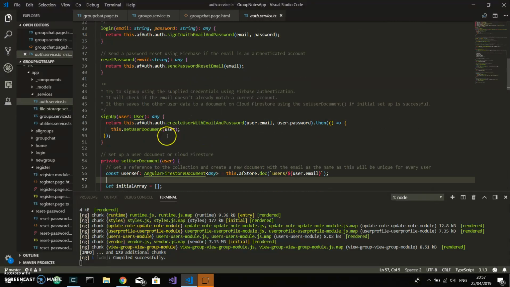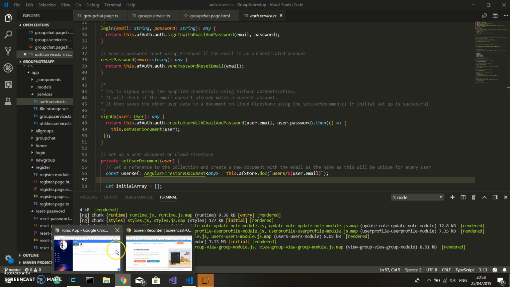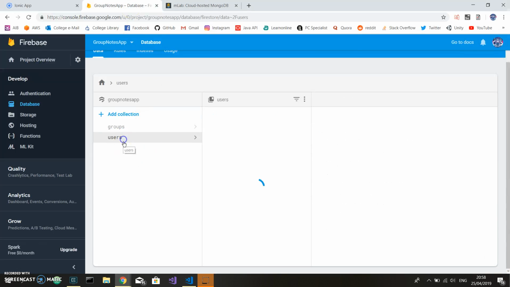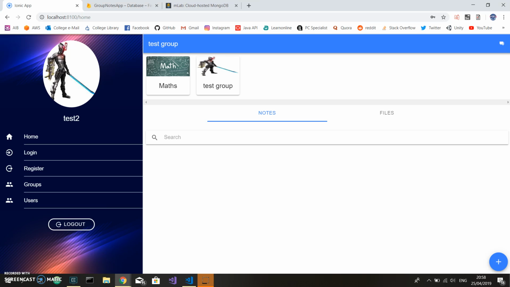So sign up. This will try to sign up using the supplied credentials using Firebase authentication. It'll check if the email doesn't match your current account. If it does, it'll tell you. It then saves the user data to a document. So the groups and users are handled basically with a document. That's basically what you see on Firebase. It's a document that it creates for each user and group.